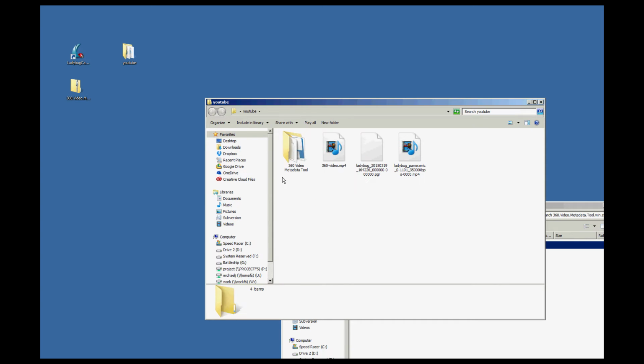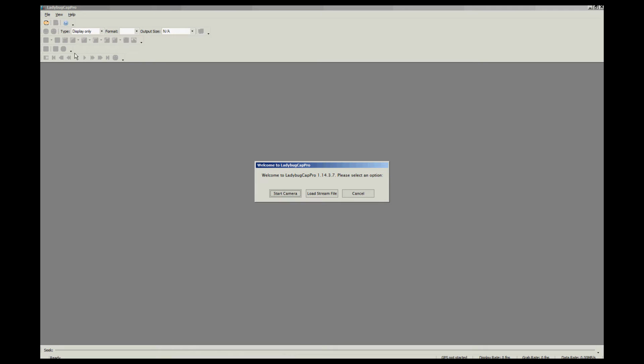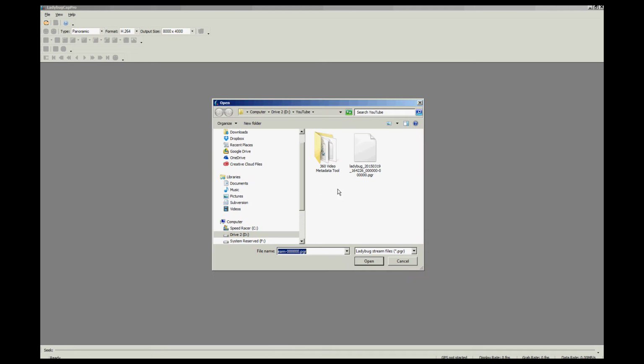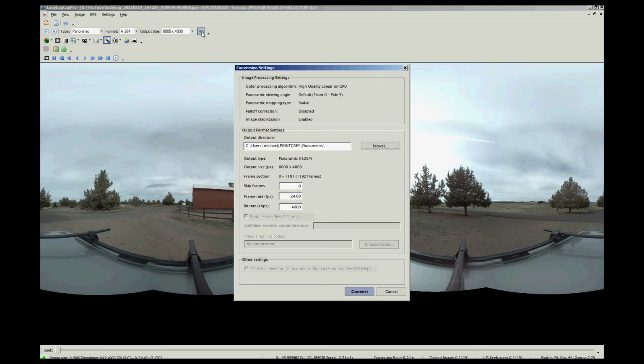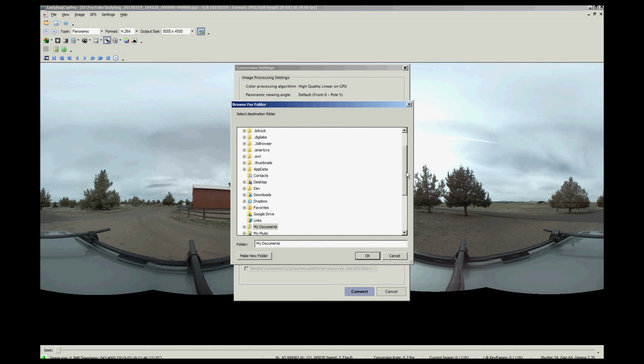So open up LadybugCapPro and load your stream file. I'm going to open up mine. I'm just going to choose high quality linear on GPU, but feel free to choose whichever best suits your needs. Type is Panoramic, set the format to H.264. My output size is 8,000 by 4,000, then click the convert button. I'm going to save the file to my desktop folder where I extracted the YouTube tool.